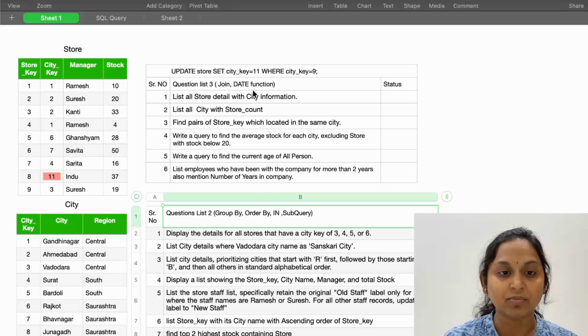Here I had made some change, that is, I had updated the value of city key in the store table, which I will show you when I come. And this is the query through which I can update. This is the update: table name, set whatever you want to set, and where you want to set.